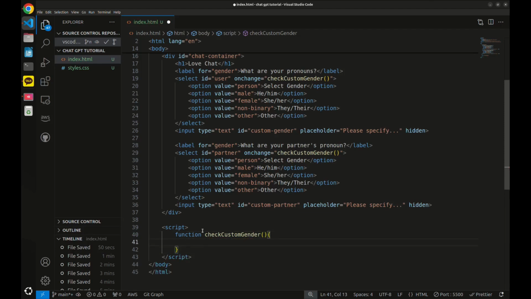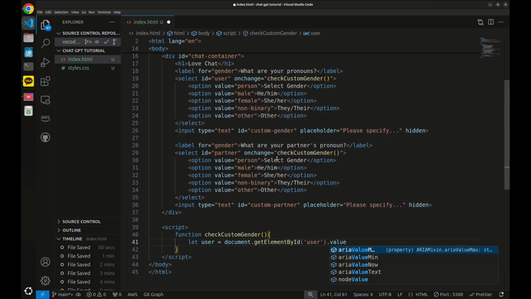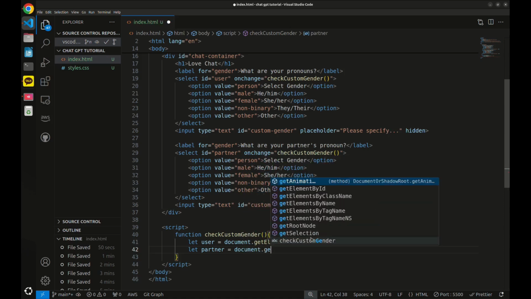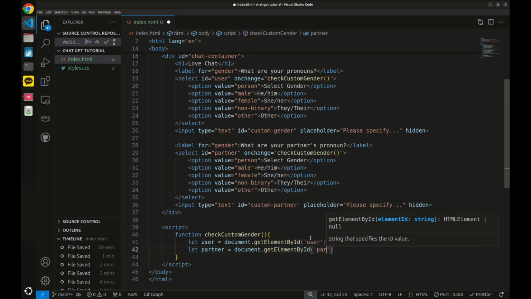And the first thing we are going to do is, let's get the user. Let user be equal to document.getElementById user, and we are going to get the value. So let's say if they choose he, him, the value should be male. And let's do the same for partner. Let partner equal document.getElementById partner, and we should get the value as well.